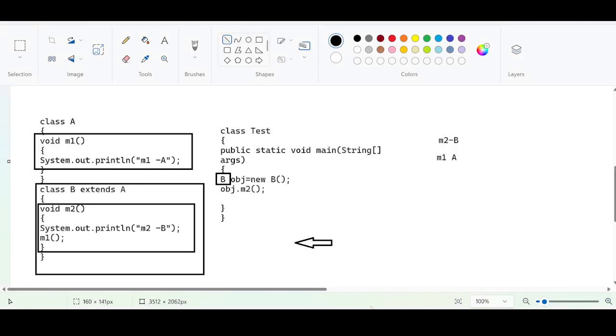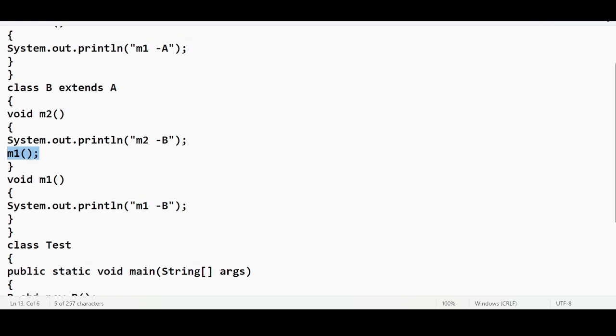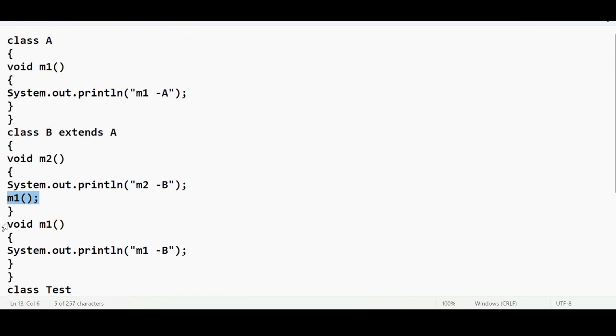Just to follow this flow, this main thread is trying to look for a particular method firstly in the current class, then in the super class. That is the flow. Okay. Now there will be some changes in the output. Okay, I am calling the M1 method. Which M1 method will be executed? This M1 method or this M1 method?